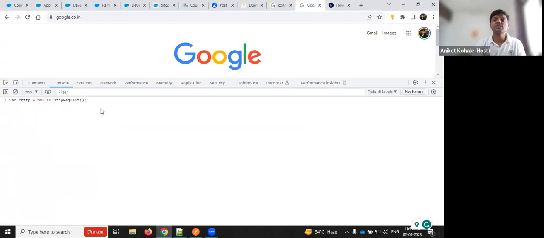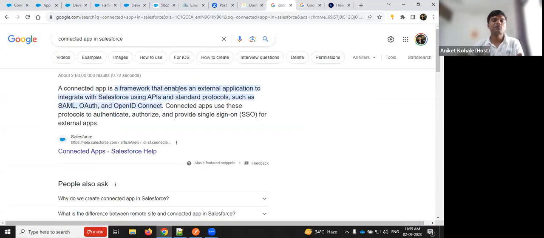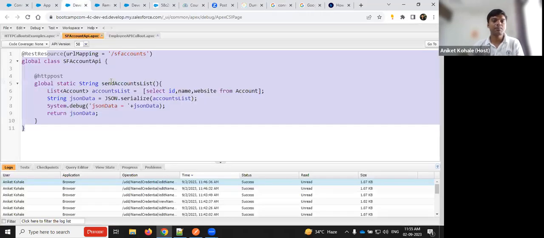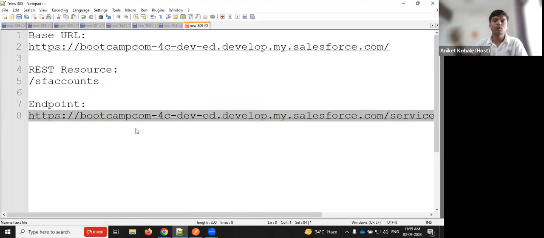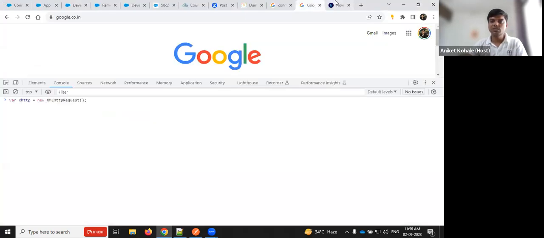So consider this JavaScript as the third-party system, and obviously you need to connect it. As I said, Connected App is a framework that enables external applications to integrate with Salesforce. So this is my API endpoint URL. Now I want to connect with Salesforce and fetch the data.